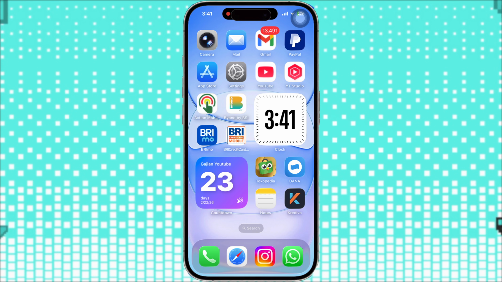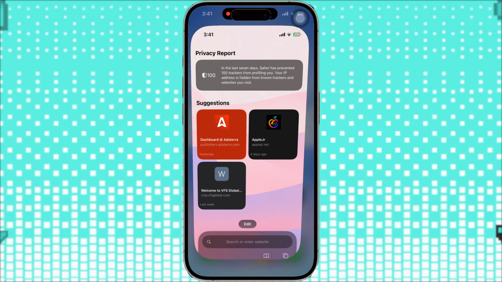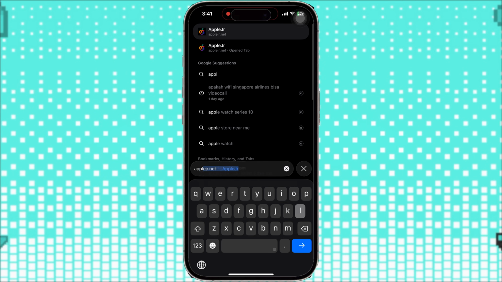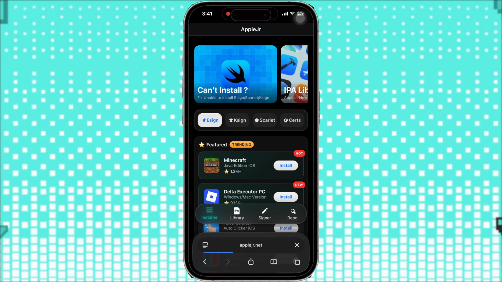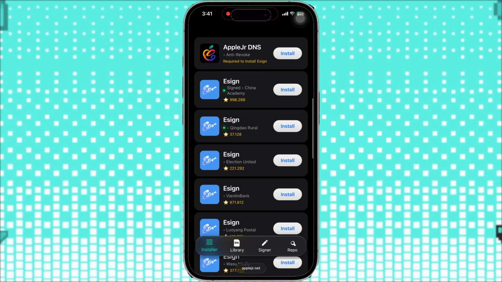First, open Safari on your iPhone or iPad and go to applejr.net. I recommend bookmarking this website because I update it regularly with new Esign versions and certificates.